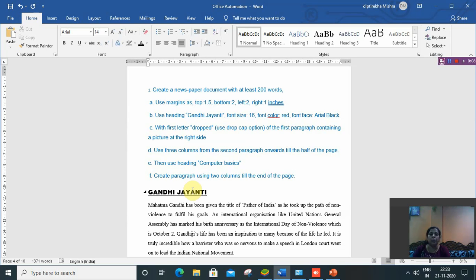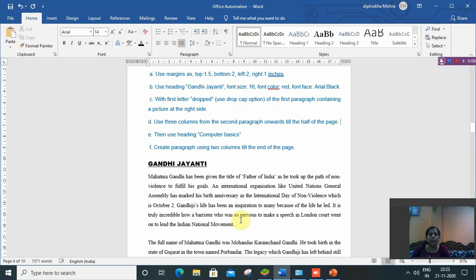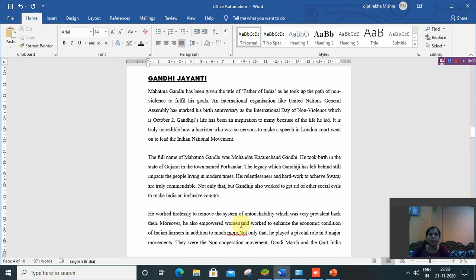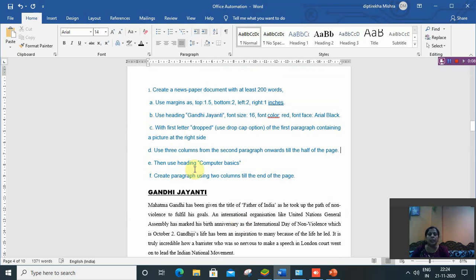Create a new Word document with at least 200 words. So I have written a paragraph. I think it is more than 200 words. Okay. Then the first question is: use margin as top 1.5, bottom 2, left 2 and right 1 inch.